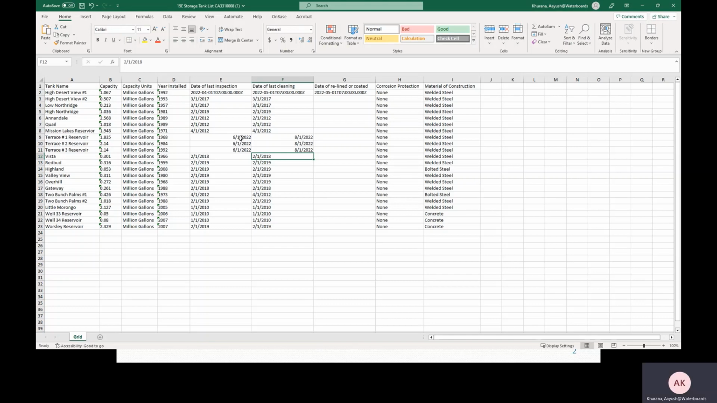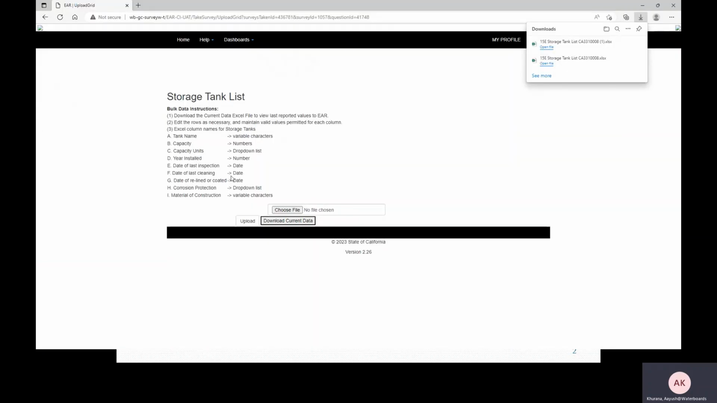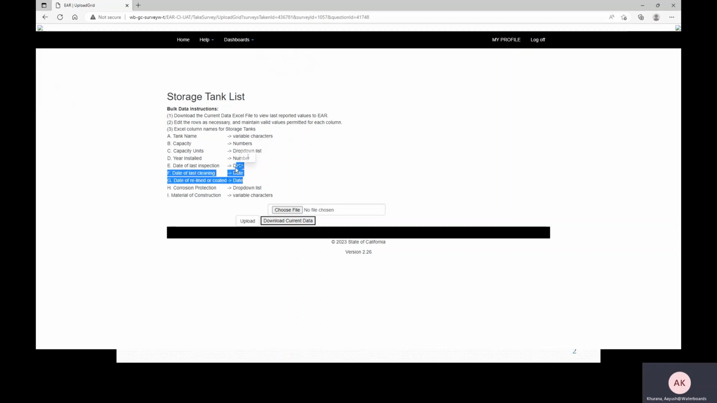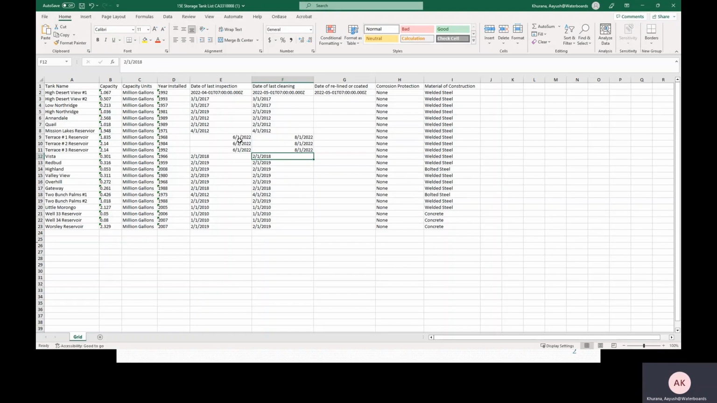When you're entering or editing this data, make sure you're following the correct format. Going back to the instructions page, the correct format for each field is mentioned over here. For the tank names, you can only enter characters. For the capacity, you can only enter numbers. For the units, you have to enter whatever's in the drop-down list. And most importantly, for the dates, you have to enter the dates in the correct format, as shown here: the month, day, and 4-digit year.